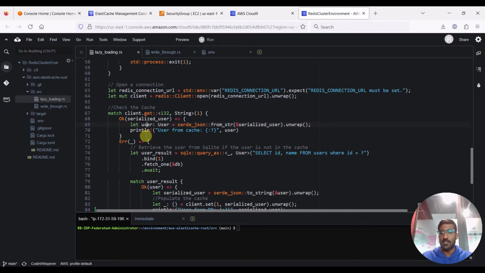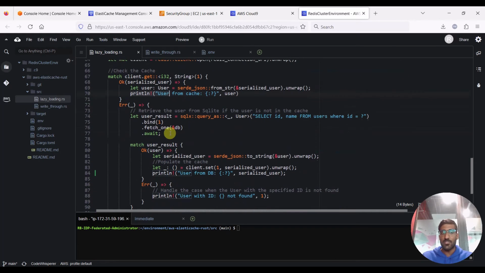Let user = serde_json::from_str. This line deserializes the JSON string into the user using the serde_json::from_str function. The unwrap method assumes successful deserialization, but consider handling potential errors more gracefully. This line prints the retrieved user details from the cache.